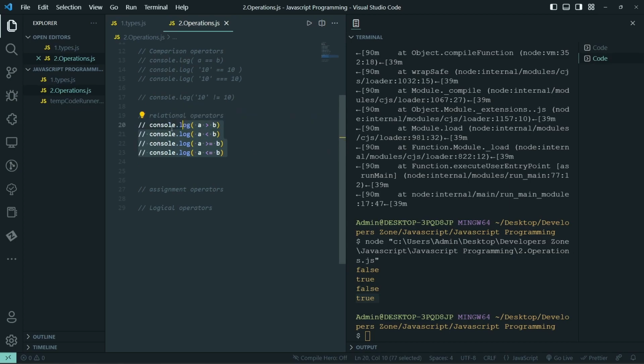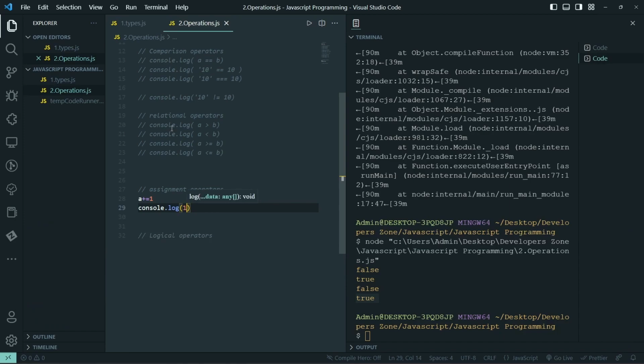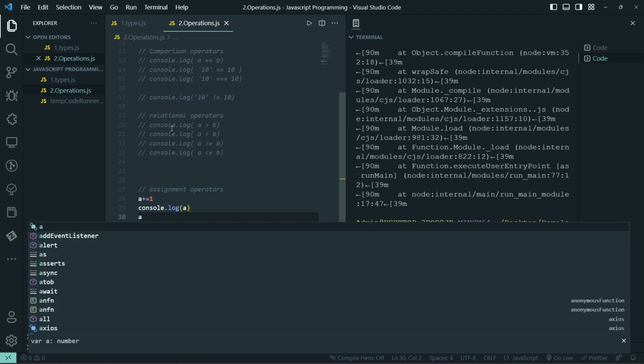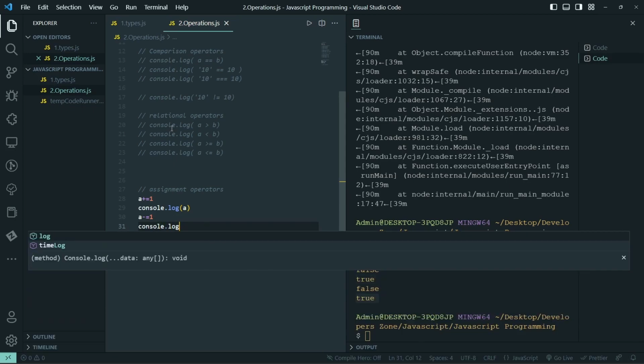Now let's move on to assignment operators. These are some assignment operators. For example, a equals 1, and I'll print out console.log a. Again a minus equals 1, and I'll again print out console.log a.